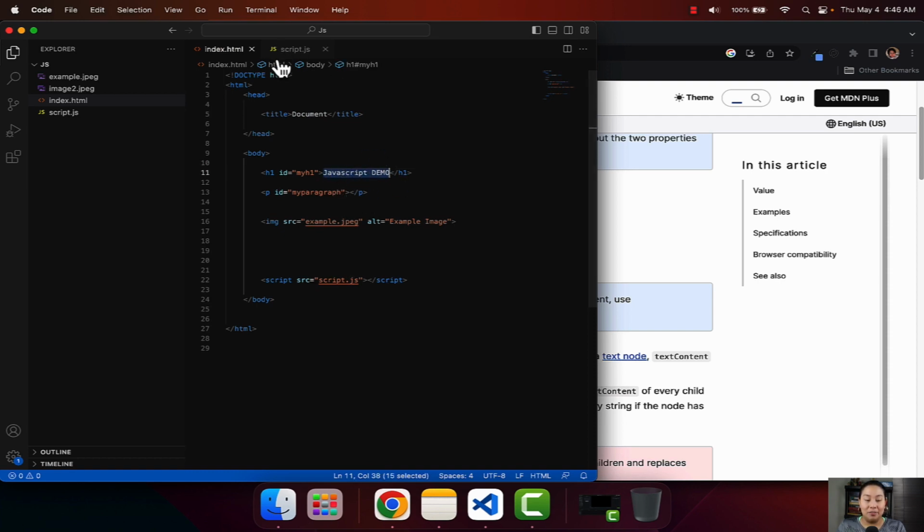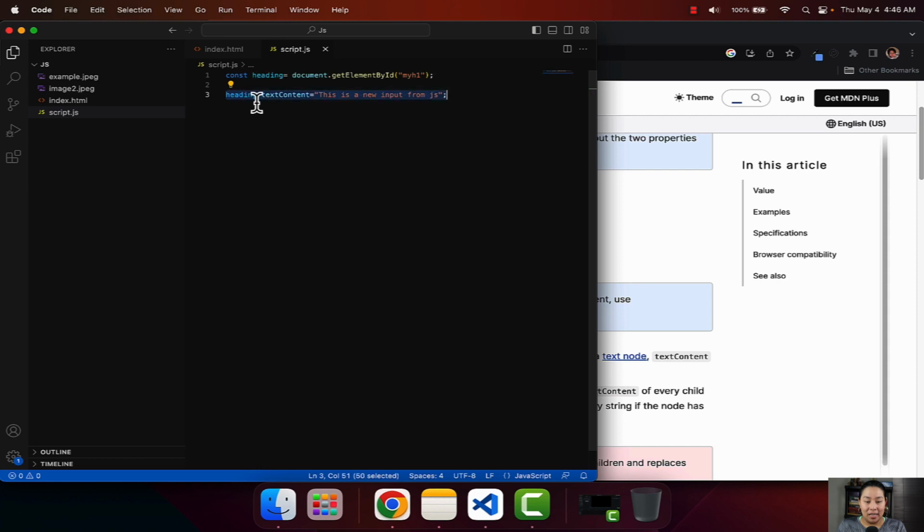Of this element itself. So we selected the heading variable. Then we did the dot operator to get to the property textContent. And then we assign this textContent a new value, which is a string, and it says this is a new input from JS. So I hope that this first example is clear enough. But if you still have questions about this, don't worry. You can leave them in the comment section below, and I will reply to you as soon as I can. Okay? So that's the first thing that you can do.